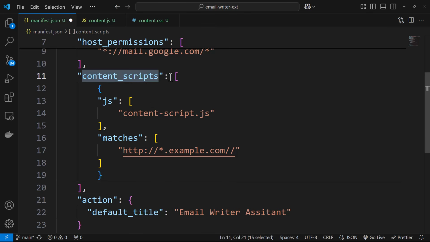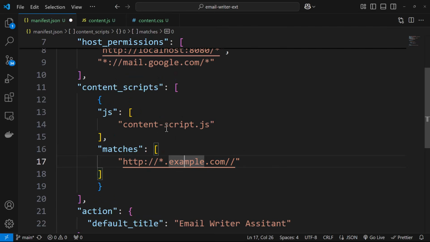First thing I'm saying is JS. I'm also specifying matches. Now what does matches do? First of all, I'll start with matches. Matches specifies which web pages the script should run on. Now where do we want our scripts to run? We want our scripts to run on Gmail, right? So I'll copy this Gmail URL and I'll add it over here, something like this. So we want the scripts that we are specifying to run on Gmail.